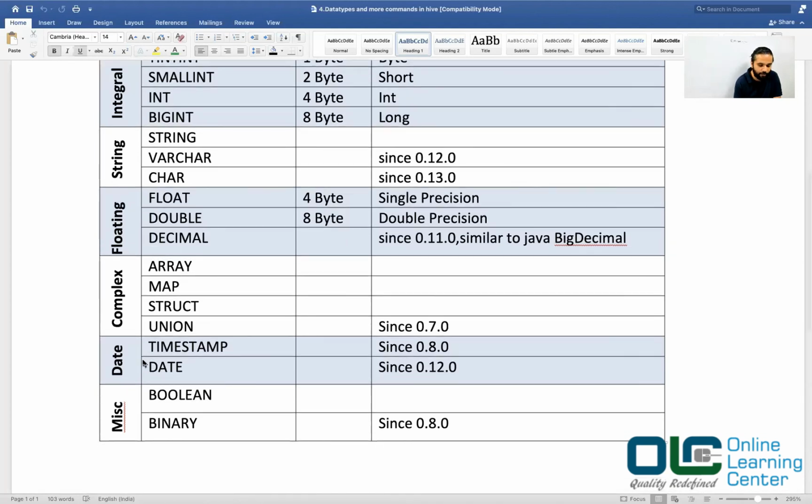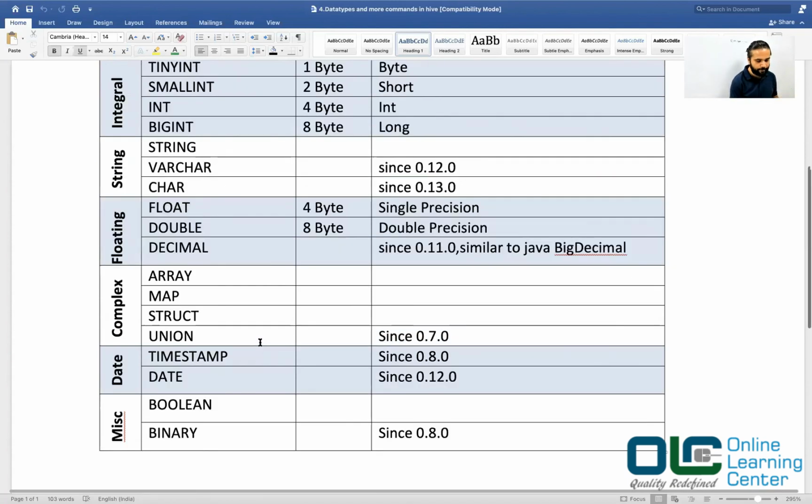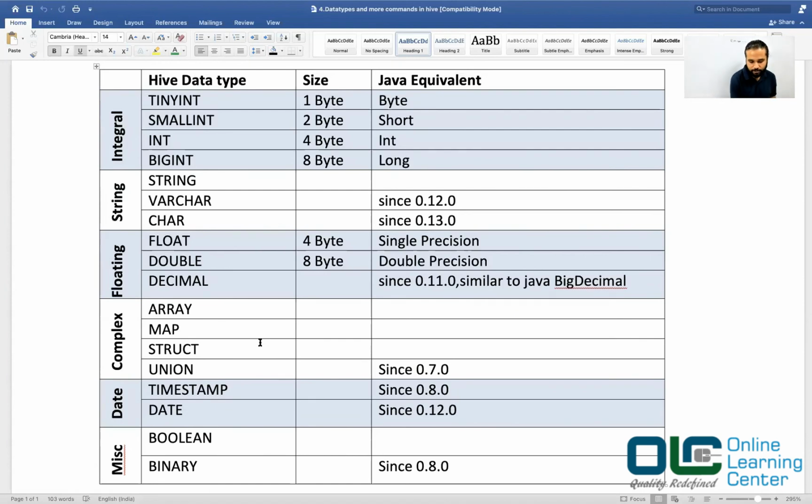Okay, now similarly you have a date and timestamp type, and you have Boolean and binary type. We will look into this in detail as we move on with the course. So sometimes we'll work with complex types, sometimes we'll work with date and timestamp. So we will do that one by one over a period of time. But I just wanted to represent everything here in the form of tables so that you understand what are the possible data types you can actually use and where exactly they can be used.